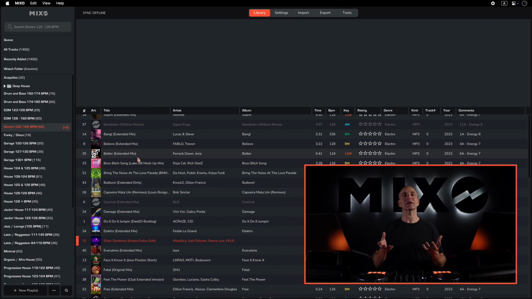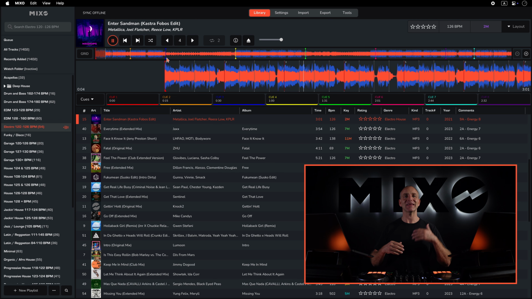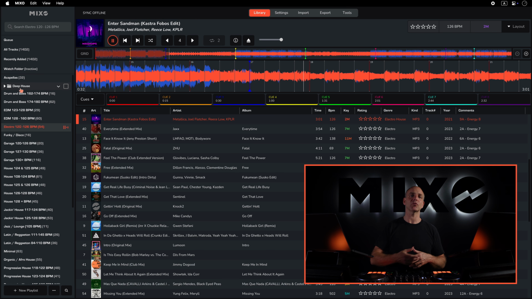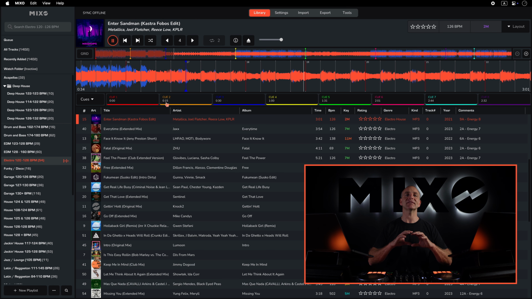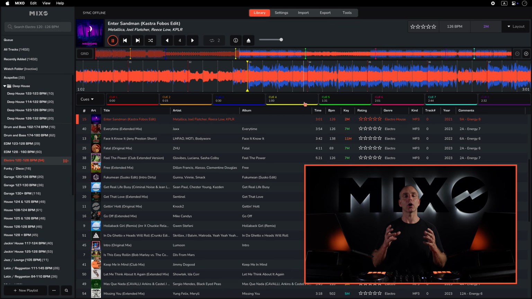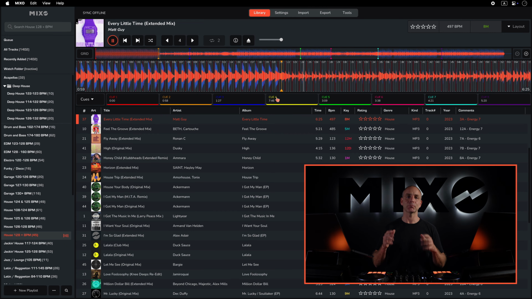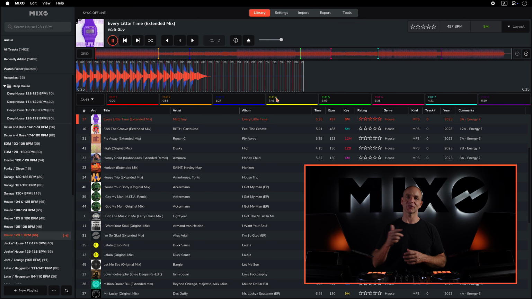We can now use MIXO as our main DJ library. MIXO lets us edit our playlists, import music from other DJ software, sync our entire DJ library to the cloud, and access our music on all our devices. MIXO also lets you export tracks and playlists to other DJ software.